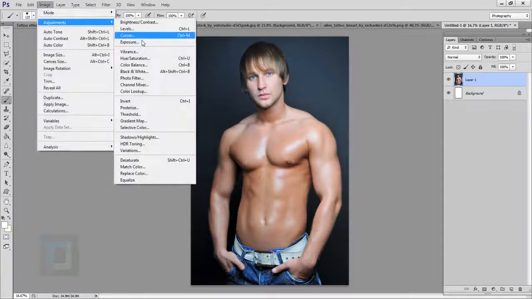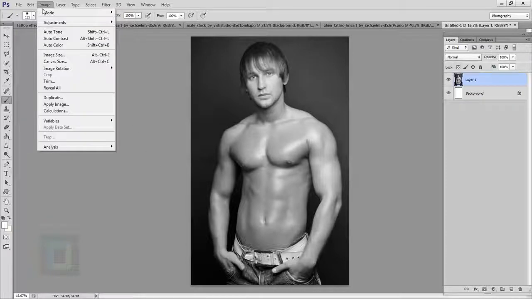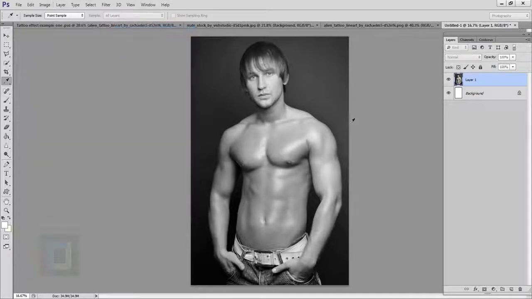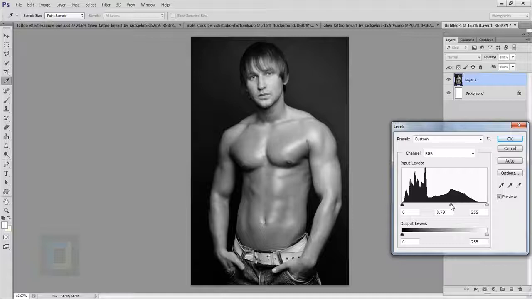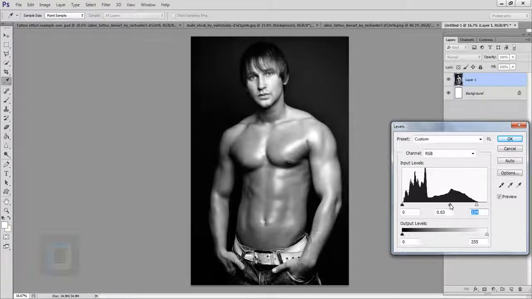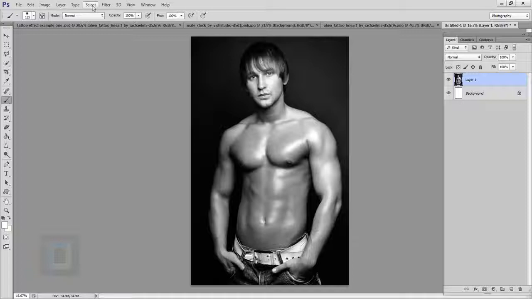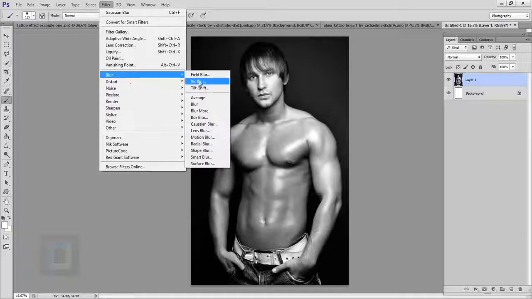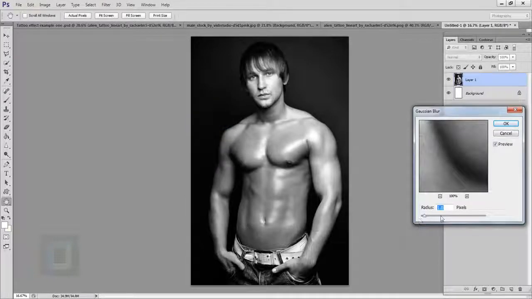Then I will go to image adjustment and make it black and white, desaturate, and then go to image adjustment again and go to levels and make it, let's say, darker from here and brighter from here, so we have really nice contrast. That looks really nice, and hit OK. Now I'm gonna go to my filter, blur and Gaussian blur, a little bit of blur, let's say 5 pixels. Yeah, that looks really nice.